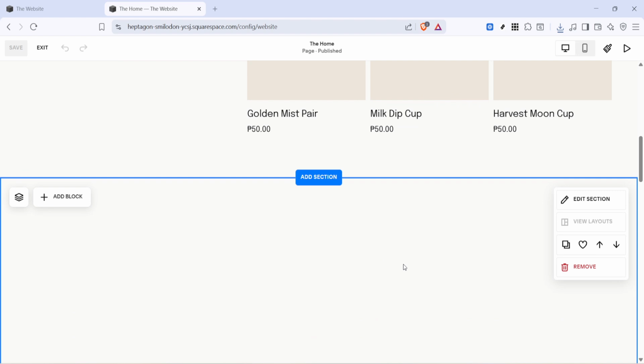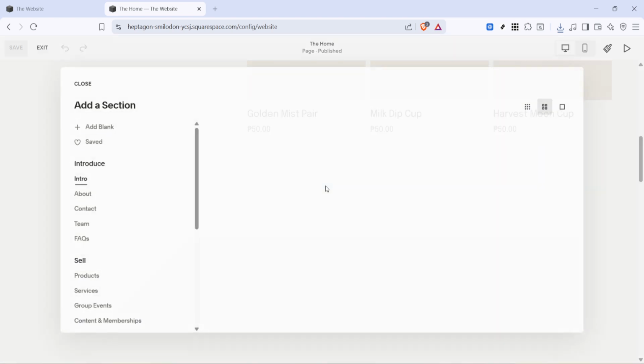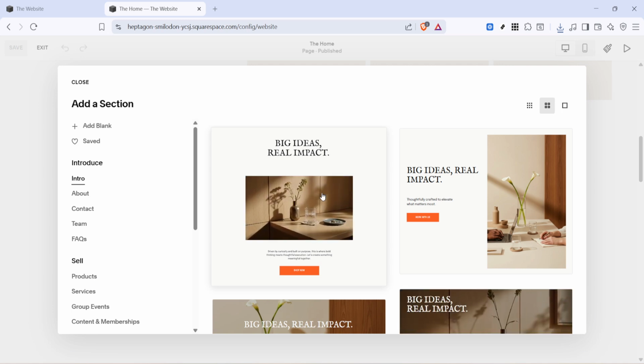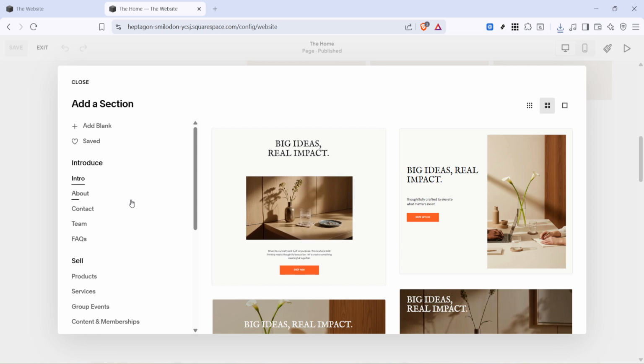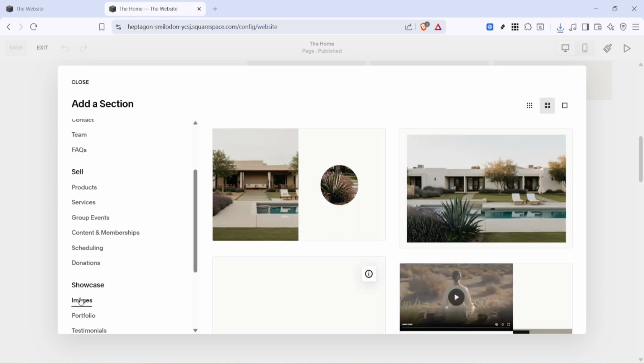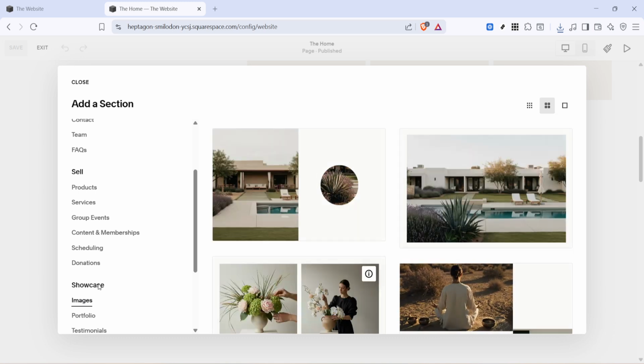To begin, go to the page where you want to add your image carousel and click on Add Section. This lets you insert a new content area into your page layout. If you already have a section in mind, just make sure you're editing in the correct place before continuing. Next, choose Images. This will open the image-related section options you can use on your site. Squarespace offers different visual layouts here, so you'll be selecting the one that works best for a carousel-style display.